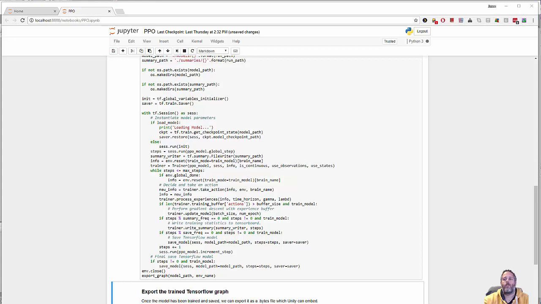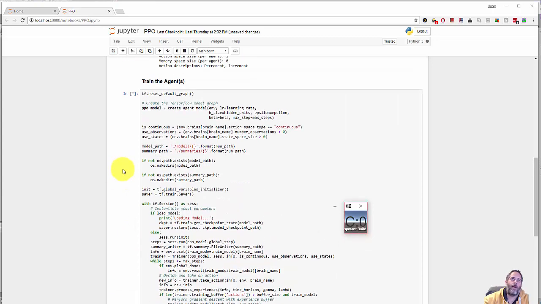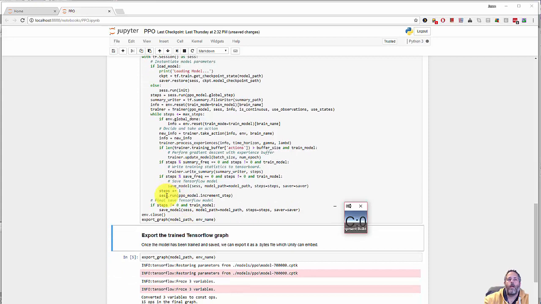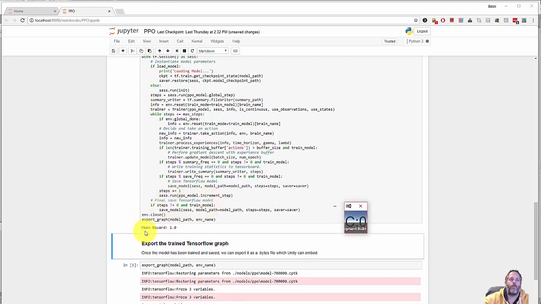So you should see the Unity window up and running. Here you can see it's doing things. But we're not going to see any feedback for maybe 30 seconds or so. And eventually we'll start seeing some logs here. Mean reward 1.0. It seems really high. It's much higher than I expected on the first run. Well, let's see. Let's let it keep going.